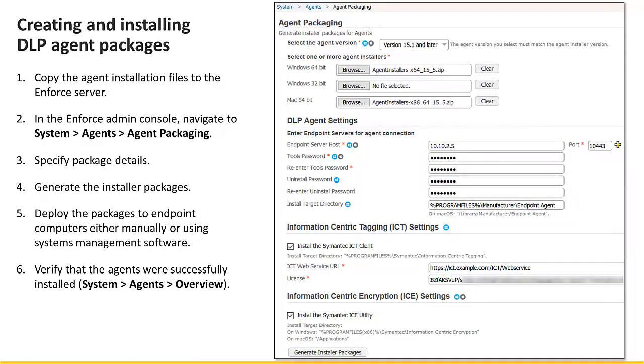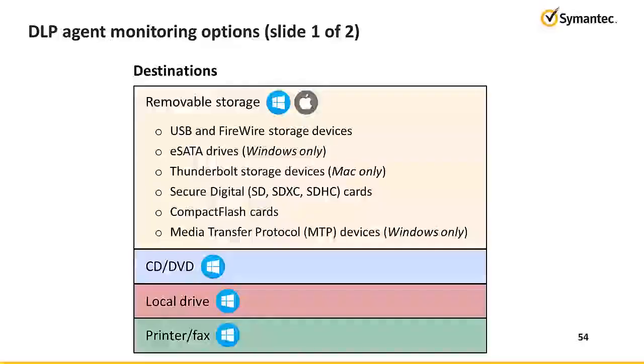For more detailed information on creating and installing agent packages, please refer to the Symantec DLP Administration Guide or the Symantec DLP Installation Guide. To monitor how confidential data is being used on endpoints after you have deployed the DLP agent, you must set up agent configurations in the Enforce Administration console. Among other things, agent configurations enable you to monitor the different vectors or channels across which endpoint computers transmit and receive data. This section will describe the endpoint channel monitoring categories.